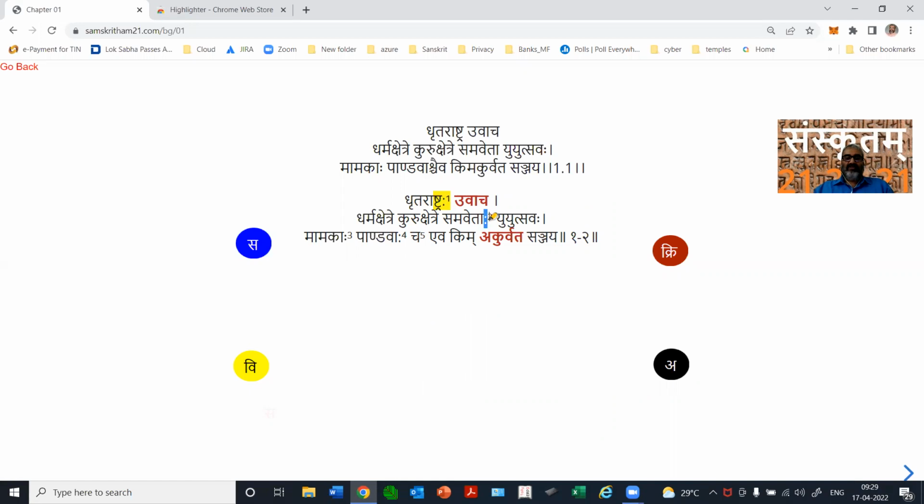The second is here, which is samavetaha. So visarga lopam. Even in Dhritarashtraha there is a visarga lopam. Here, mamakaha. After this one, there is no change to the visarga. That is the fourth one. The fourth one is pandavaha plus cha, pandavascha. And the fifth one is cha plus eva, which has become chaiva. So wherever you see the superscript, that gives you the complete padachedam.